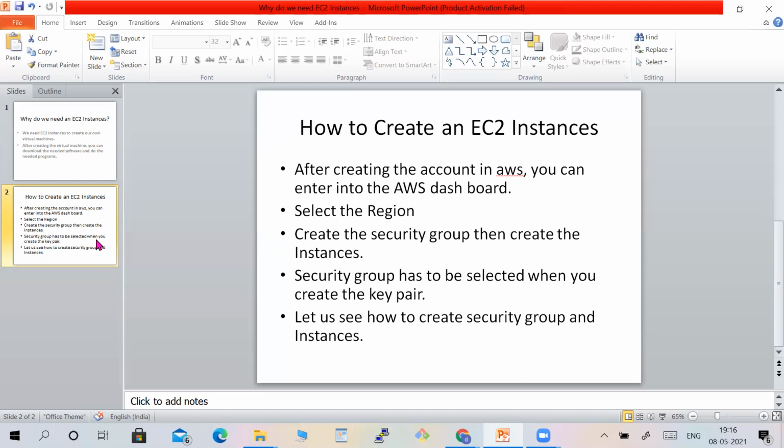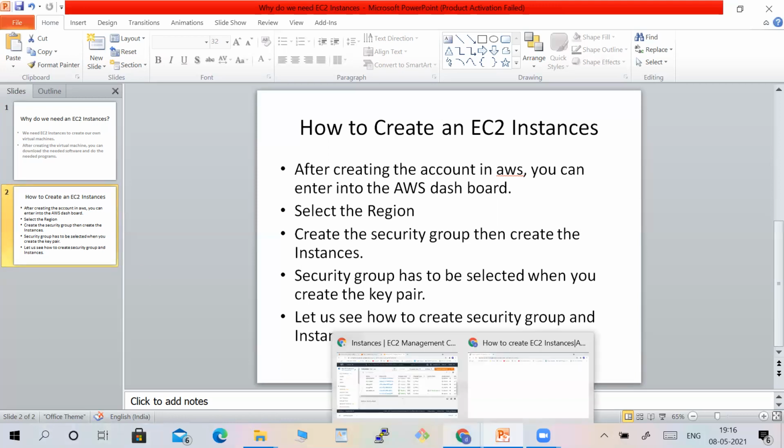Then after creating the region, you need to create a security group. Using that security group, you can create a particular key pair. So after creating the security group, we have to move to instances. Okay, let us see the web page. Before that, I'll try to show one article.